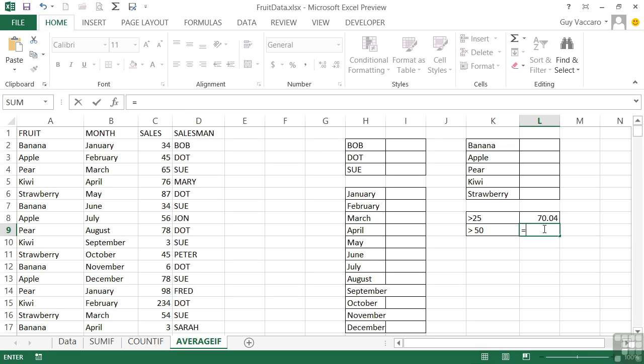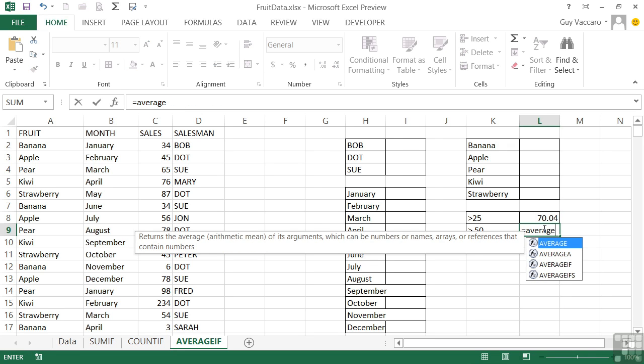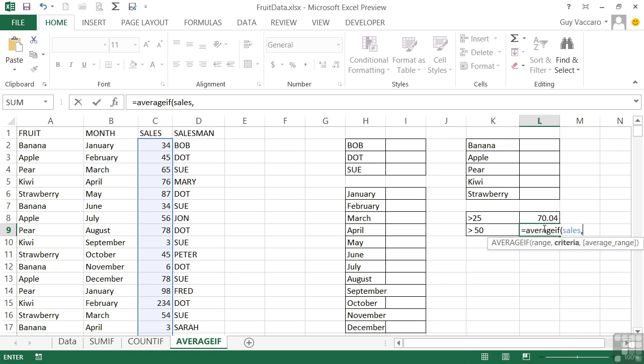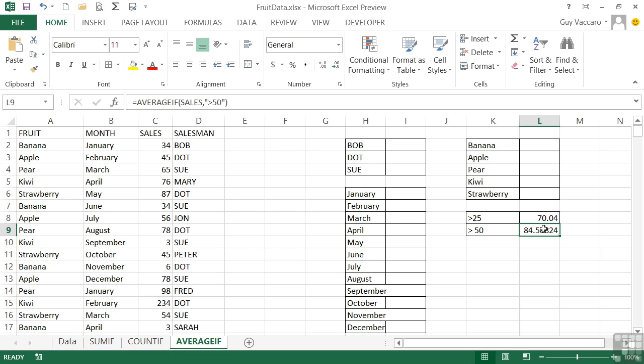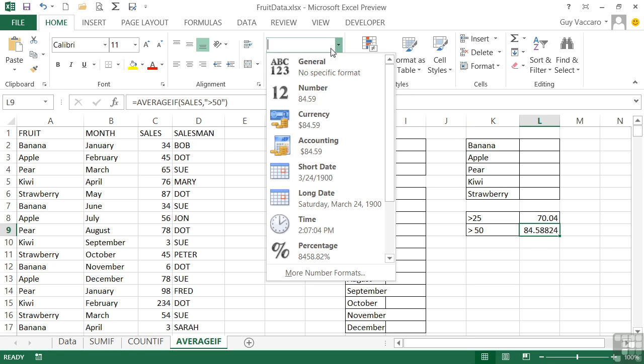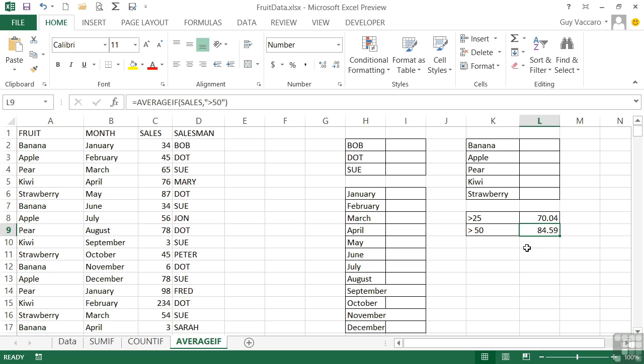For over 50, we get equals average if, open brackets, the same range, the sales range, but the criteria is different this time, greater than 50, and return, and the average is 84.58824, which we can format down to 2 decimal places, 84.59. So the average sale of all sales over $25 is $70, and the average sale for all sales over $50 is just short of $85.